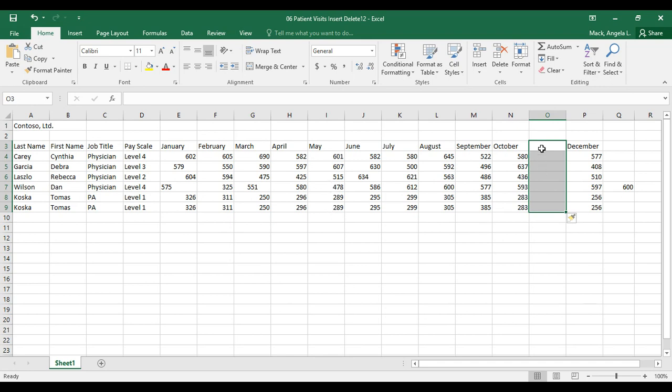In cell O3, now empty, let's type November, press Enter, and then let's put the following in the cells below: 480, 502, 446, 577, 302, and 302.